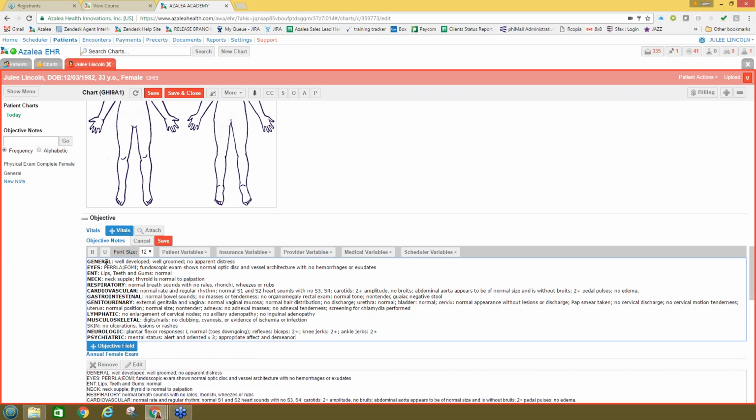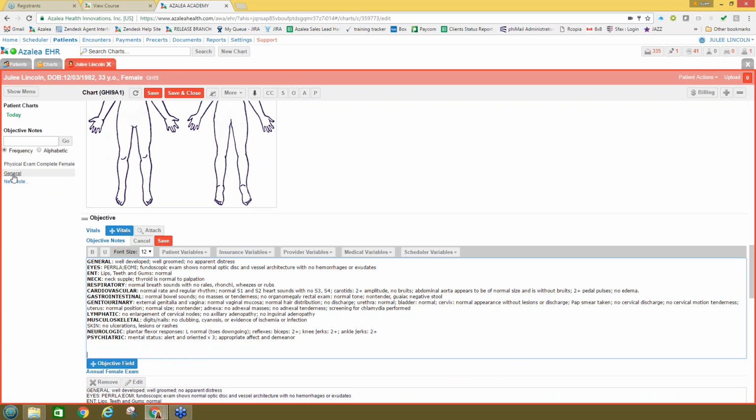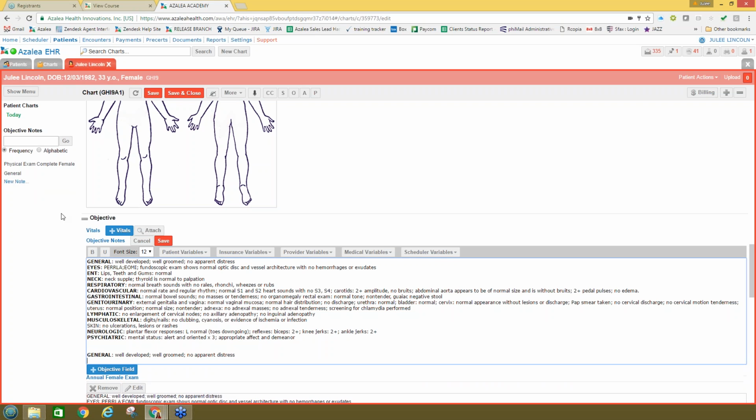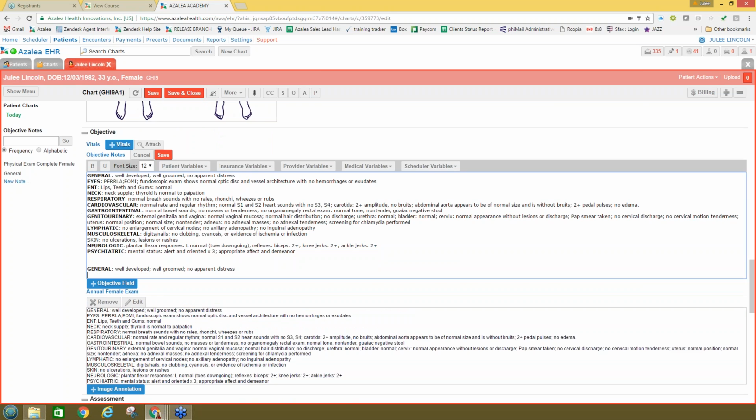So I can pull it in there, but then the provider might want to just have, like if I do general, I can pull in general. If I do eyes, I could just have a note for eyes. If I do neck, I could have a note for neck. So again, SOAP notes can be used and customized for however you want to use them, but they are a nice tool to easily pull in information.